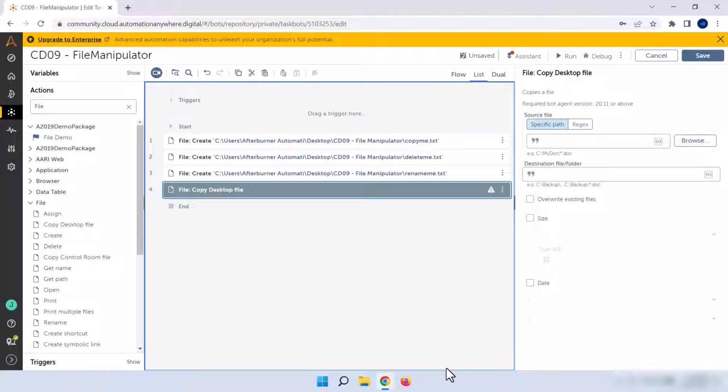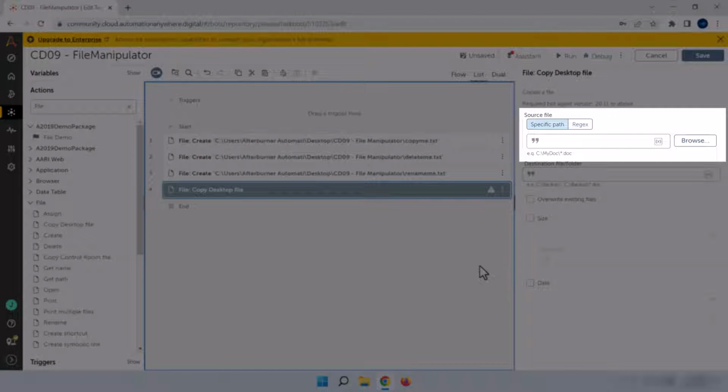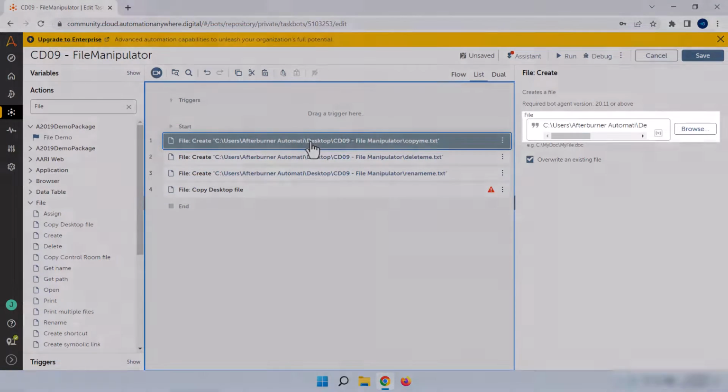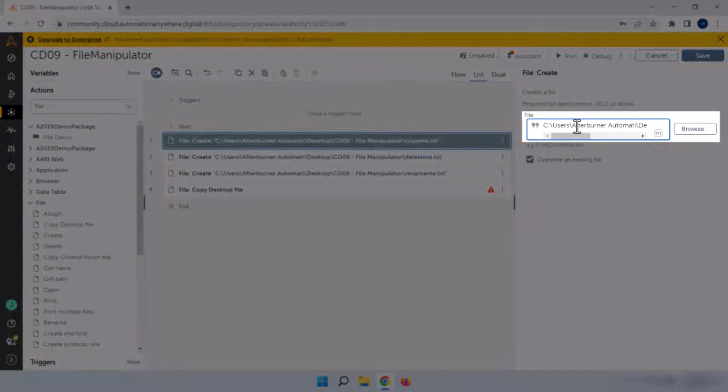We'll see a few options here in the right sidebar, but let's start with the source file field. There are 2 options here, specific path and regex. Regex stands for regular expression and is a very advanced way to use these commands, so I'm skipping that for now. But if you'd like to learn how to use it, I'll go over it in the Advanced Developer Learning track. Anyway, the source file field is the file we want to copy. So let's go back to our very first file create command on line 1 and copy the full path for the copyme file and then paste it back into that field.